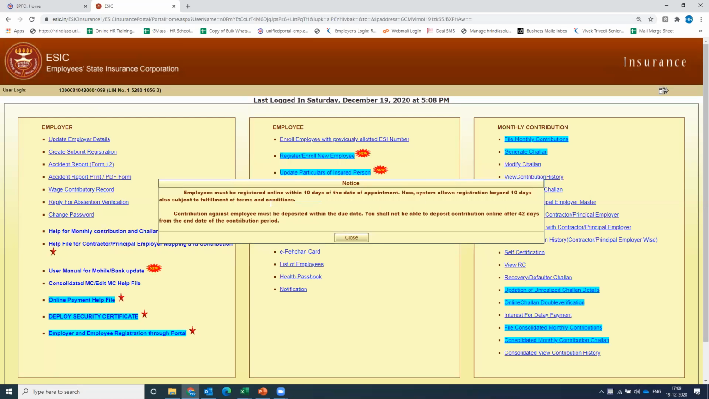Earlier we used to register an employee on any date we wanted, but nowadays ESIC has restricted the registration to a maximum of 10 days from the date of joining. If it becomes the 11th day from the date of joining onwards, you would be able to register that employee, but not with his exact date of joining, but with his date of registration. That date of registration would be considered as the date of joining of the employee till the time the verification is not done by ESIC.